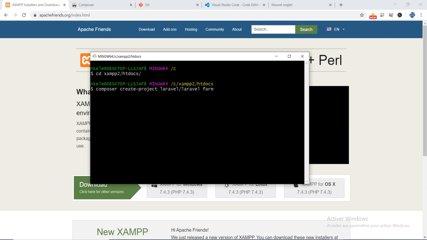In my case I have already installed it. Make sure to be online if you want to install this project. Composer create-project laravel/laravel, then a space and the name of your project, and you tap enter. After tapping enter, you're going to see different packages being downloaded. You're going to wait a couple of minutes. In my case, I have already installed it, so I'm going to use the shortcut Control C.